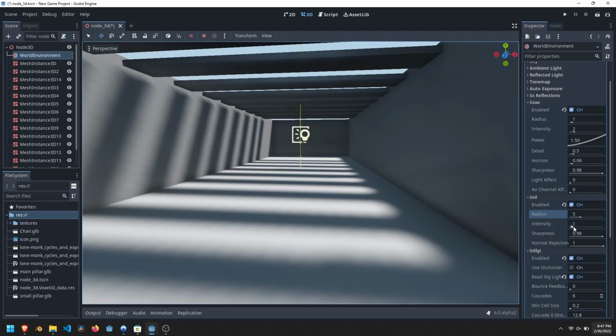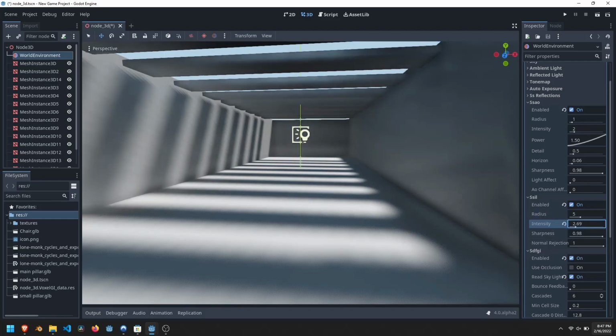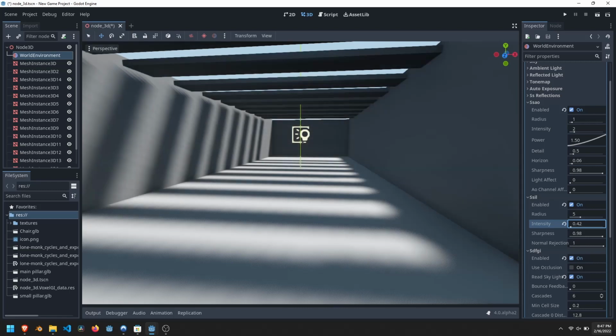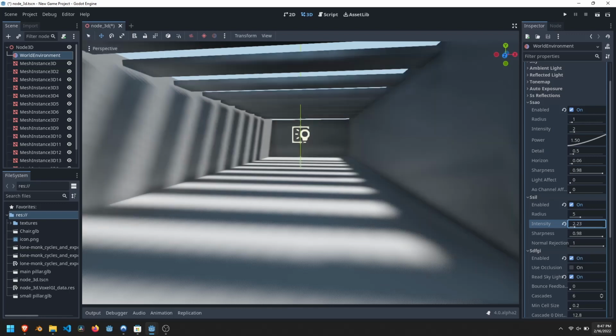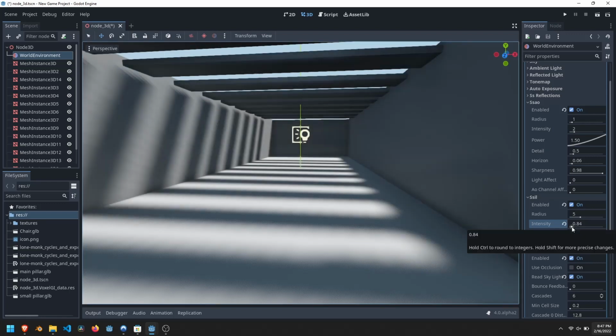Now, if we move over to intensity, that just is how much of that global illumination you want. And some people will probably want to make it crazy, something like this, but some people might want to make it just kind of subtle, which is very useful as well. Now, the default is 1, and the default does a pretty good job.